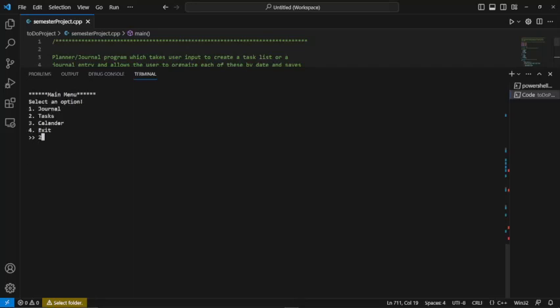Next is the tasks. Now, I forgot to mention, when the program starts up, it opens two files and it loads in your entries from the previously existing files. And when you close this program, it makes new files with your new entries. So let's check out the tasks.